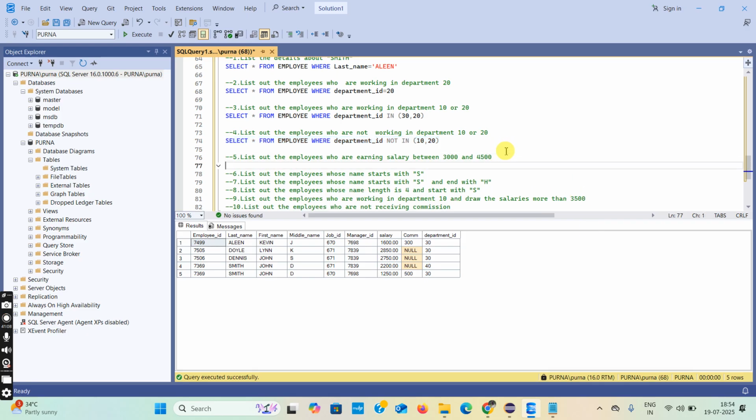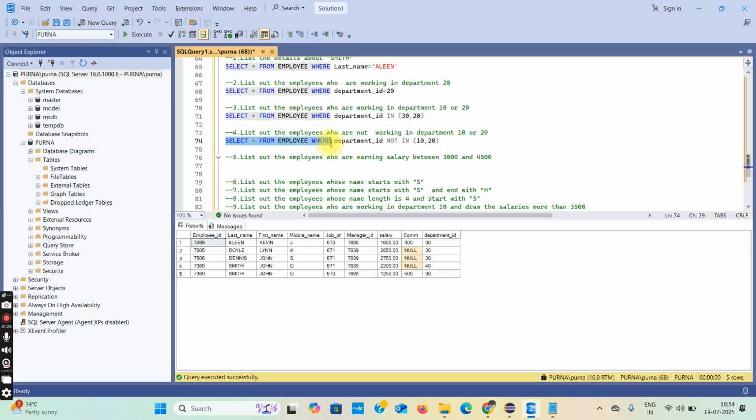Next, list out the employees who are earning a salary between 3000 and 4500. Between means you can use the BETWEEN command. Copy this, Control C, paste it here. WHERE salary BETWEEN 3000 AND 4500. Will employees between 3000 and 4500 be displayed or not?